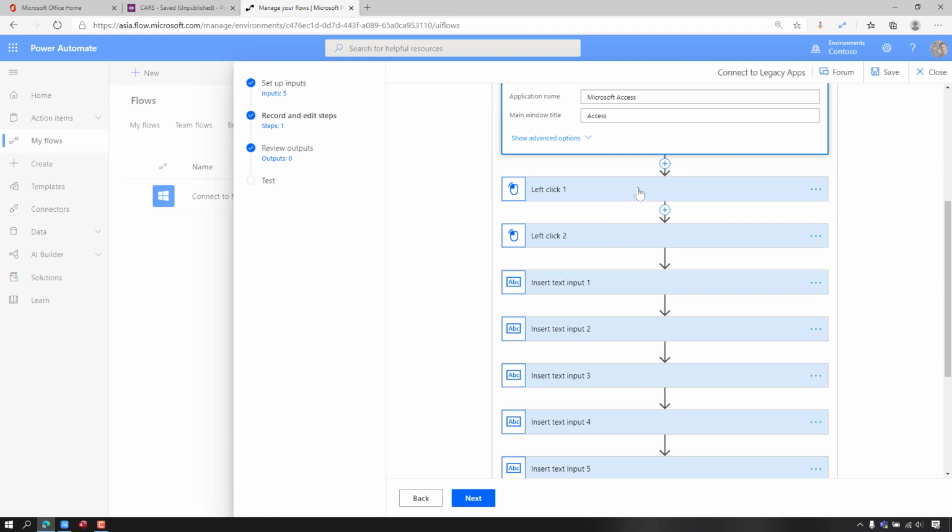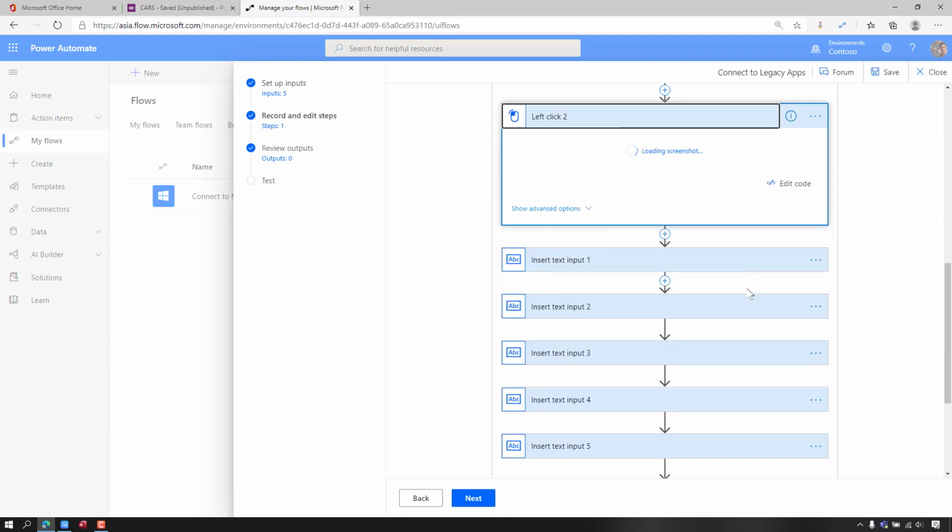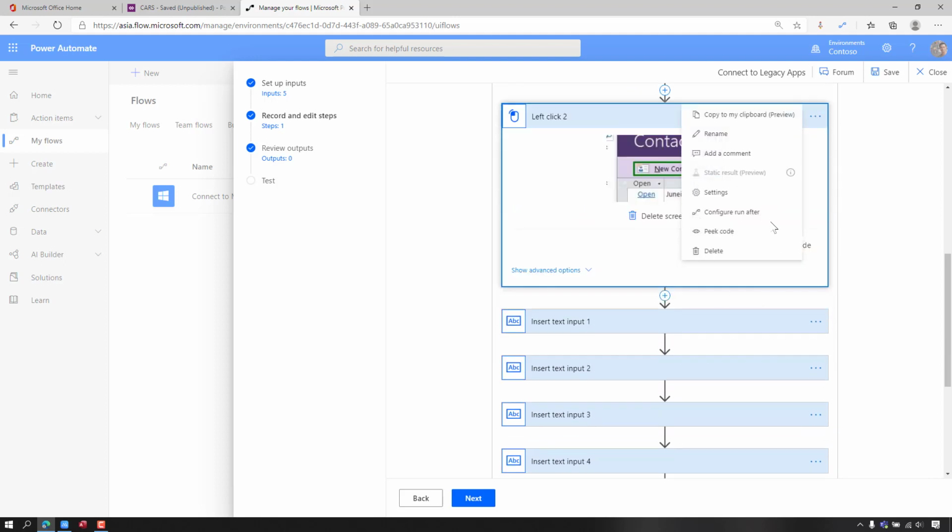In here you can see there's a step to launch Access, and it launches the application. We can rename the step, like open the application. Actually, we can rename every step. Then in here you can also rename one like new contact.